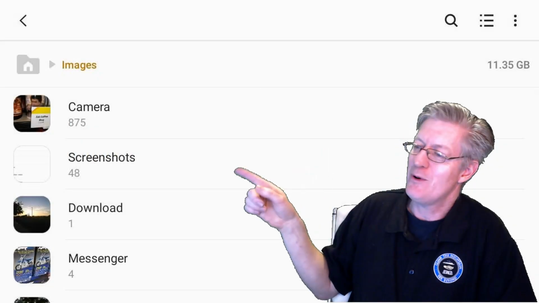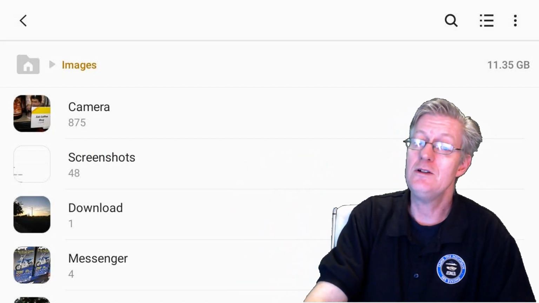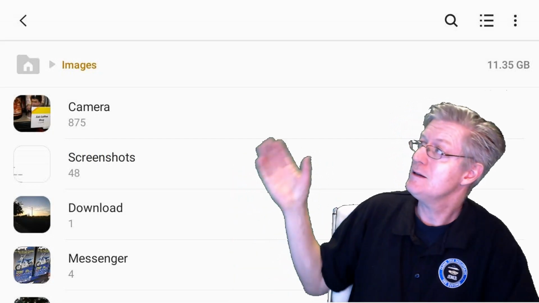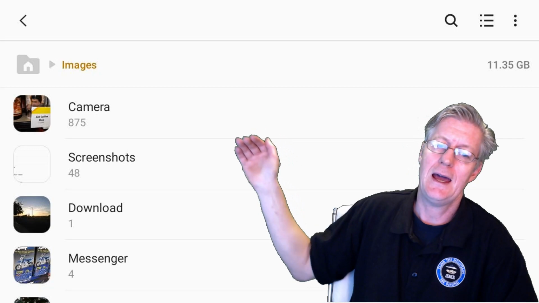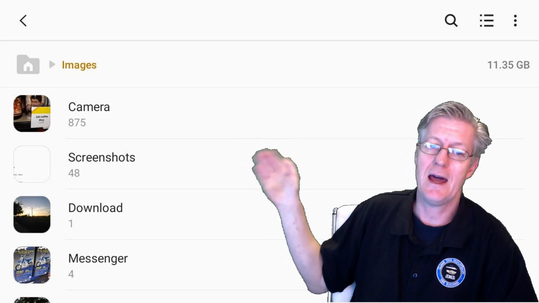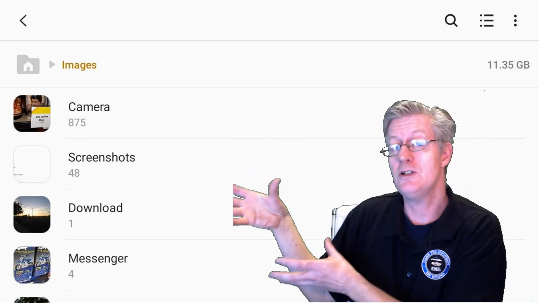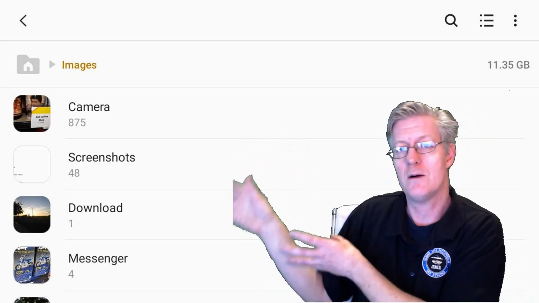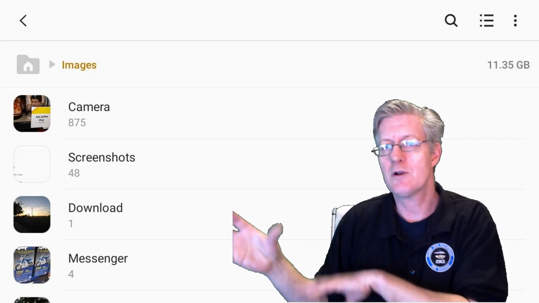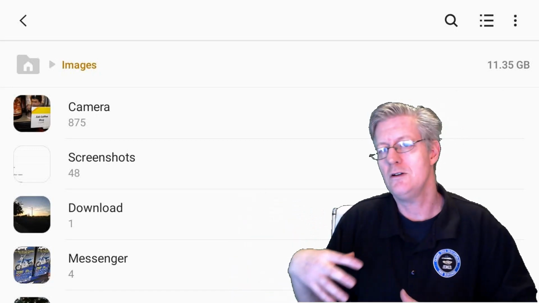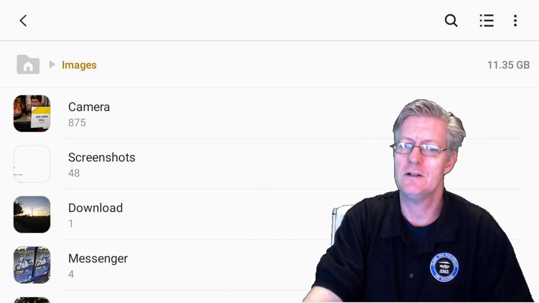Let's go ahead and tap on images. So when I tap on images, you'll notice that it comes up and sorts out my images for me. I have a folder called images, and then I have images within my camera, screenshots, download, and then I also have images in my messenger as well as other options there. I can tap on those. I can then long tap, copy, or if I wanted to, delete some of those if I needed to. So it allows me to work with my images.